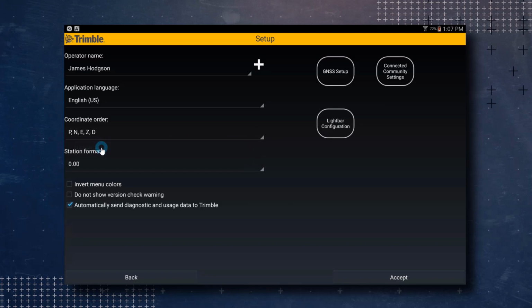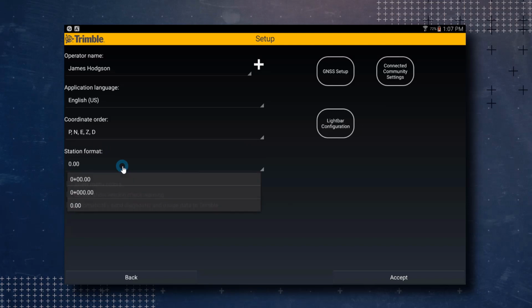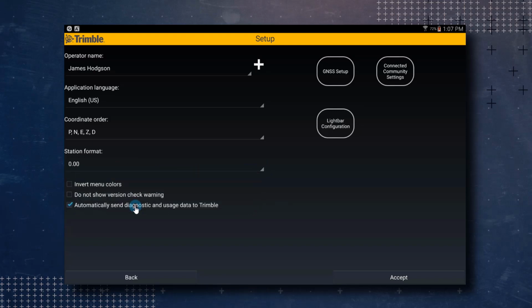Lastly, we are going to go over station format. Tap on the station format cell. You'll notice that there are three options. They are 0+00.00, 0+000.00, and 0.00. This is just how the number values will be shown. For this example, we are going to select 0.00. Tap on 0.00 to select it.